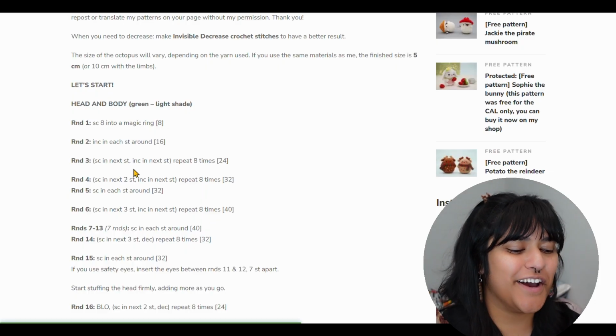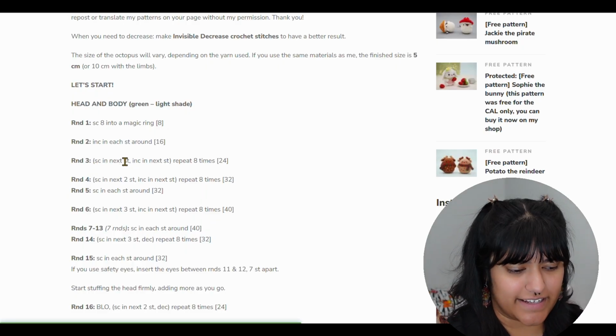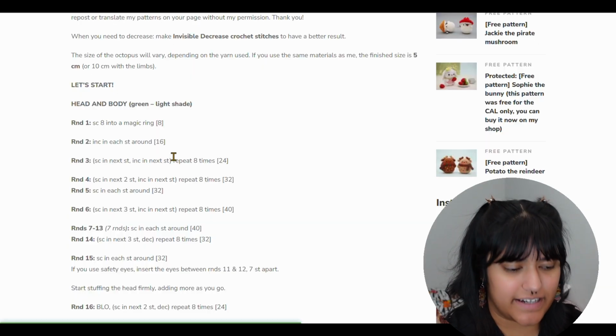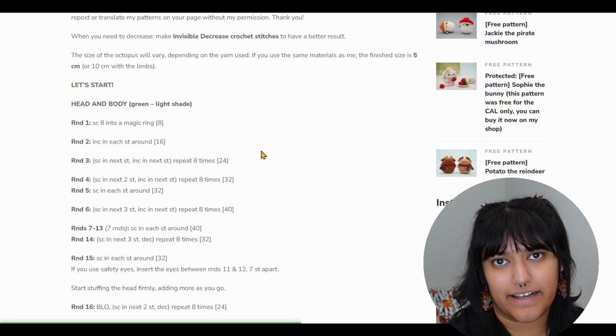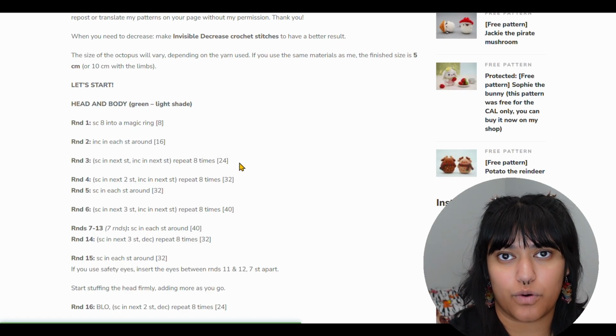So in this scenario, it's just saying that you need to single crochet in the next stitch and then increase in the next stitch, and then you need to repeat that 8 times. And again, at the end of the row, you should have 24 stitches.